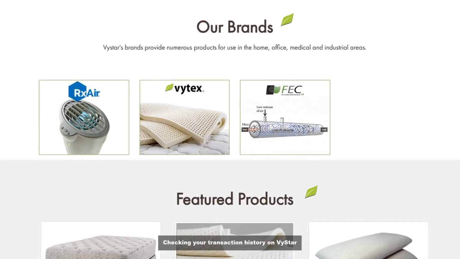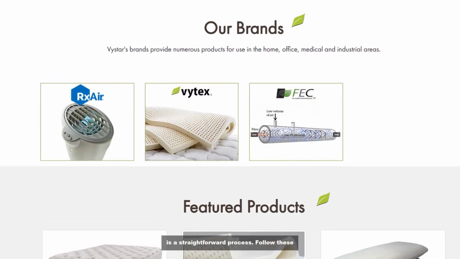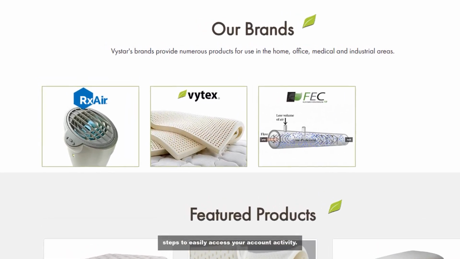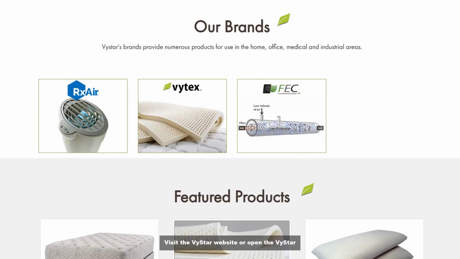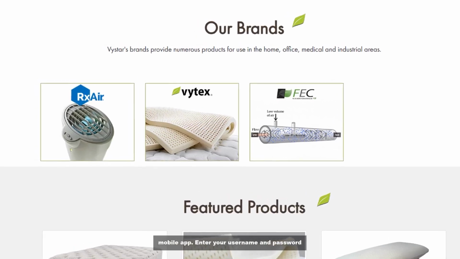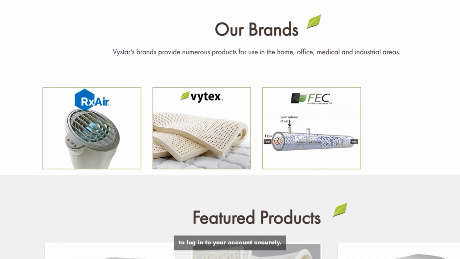Checking your transaction history on VyStar is a straightforward process. Follow these steps to easily access your account activity. Step 1. Log into your account. Visit the VyStar website or open the VyStar mobile app. Enter your username and password to log into your account securely.